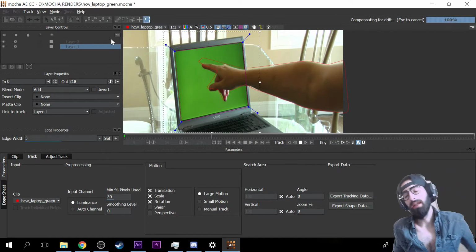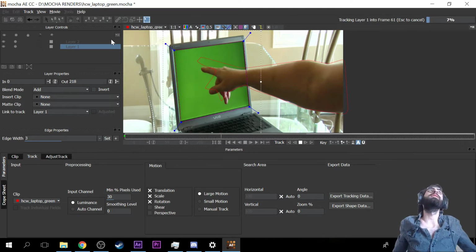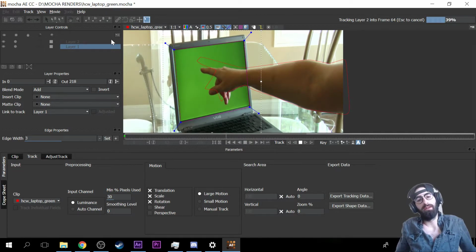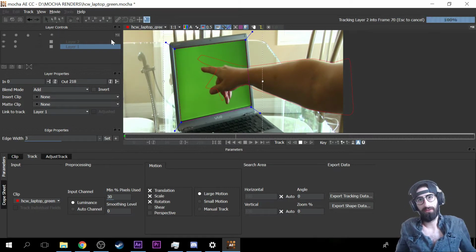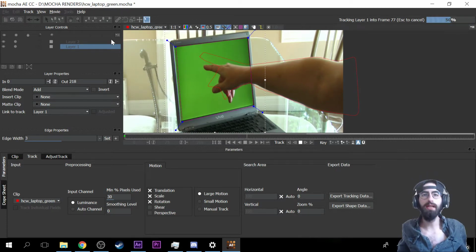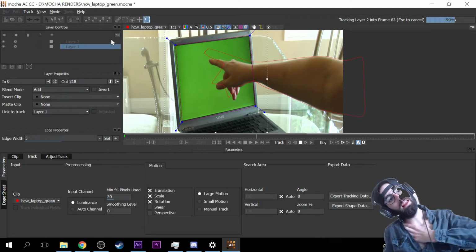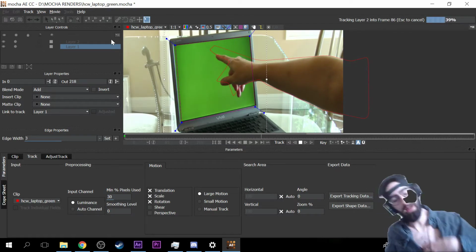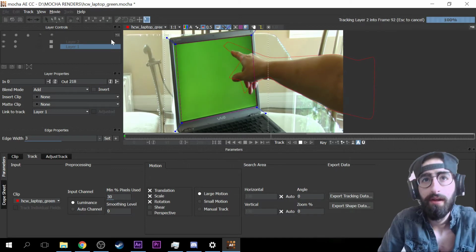What is really intelligent with Mocha is that you're recreating a 3D space, but you're creating layers of depth. So this is the foreground, this is the background, this is the very end of my background, and that kind of stuff. Layering this allows you to have master control over what kind of tracking you're doing.